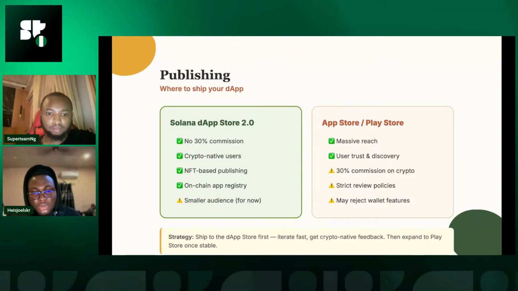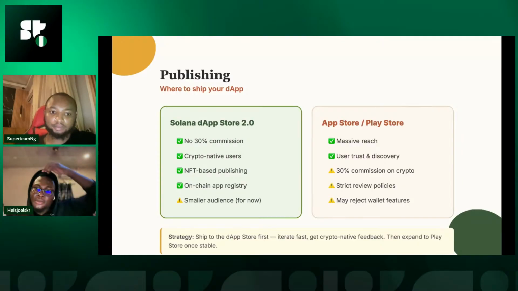So compared to the App Store and the Play Store, you can say it's a smaller audience, but for most crypto developers, it's a big number when you think about it. So you can always ship to the Dappstore, and then if you blow up, you ship to the Play Store and the App Store. But it depends on what you're building, right?